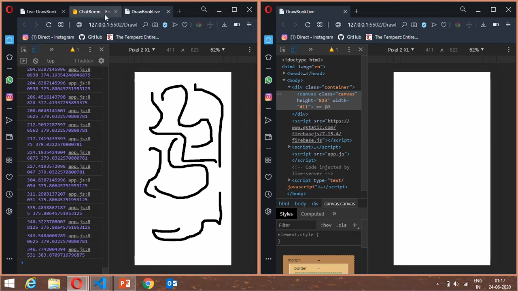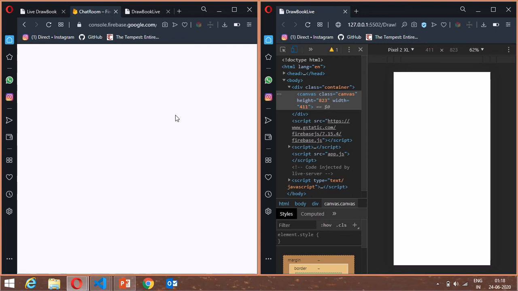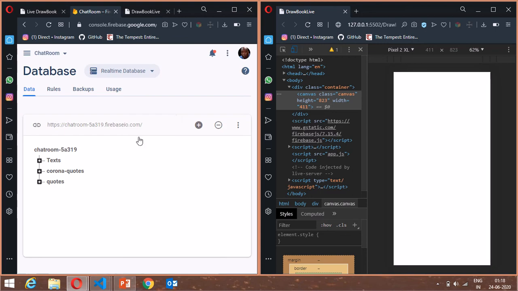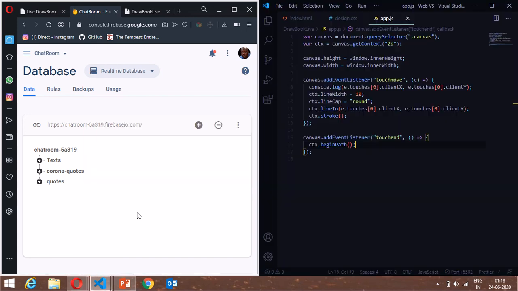How are we going to do that? Well, we are going to do that using Firebase. Now over here, as you can see, this is my Firebase database, and already there's some data present over there, so we are not going to disturb that data. Instead, we are going to add some data, that is the touch coordinates.